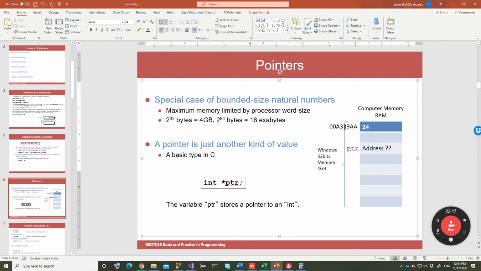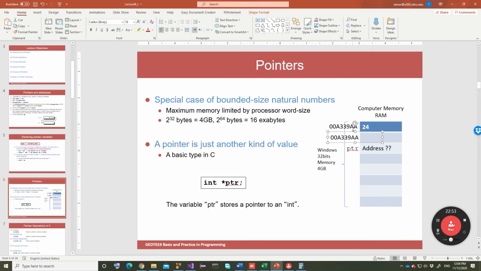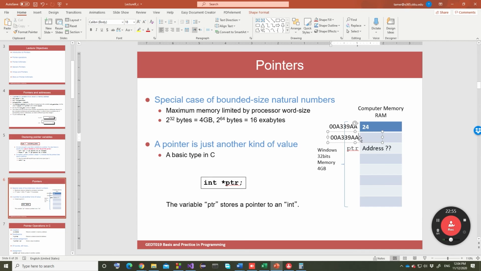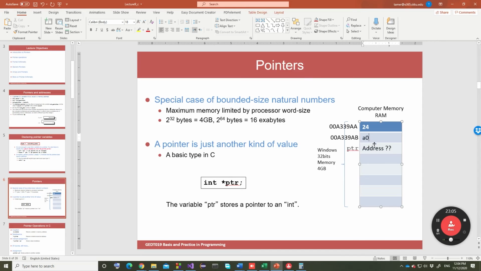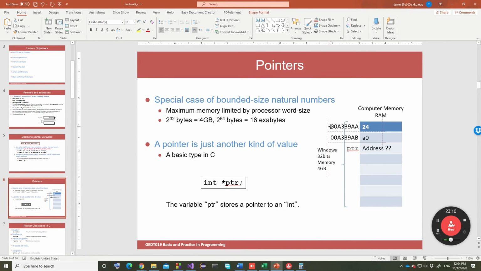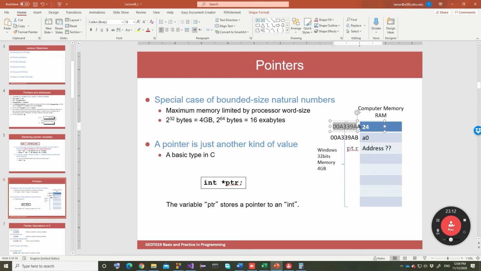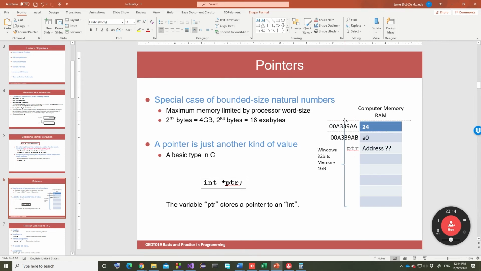Okay? And for example, the next location, after A, will be this one, with the next address, and this one will be P. And this one will include some other value, for example, this value. And we continue. So the address here is only 32 bits. Why? Because we are running 32-bit Windows.